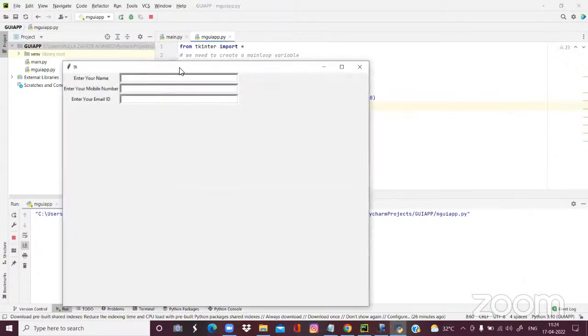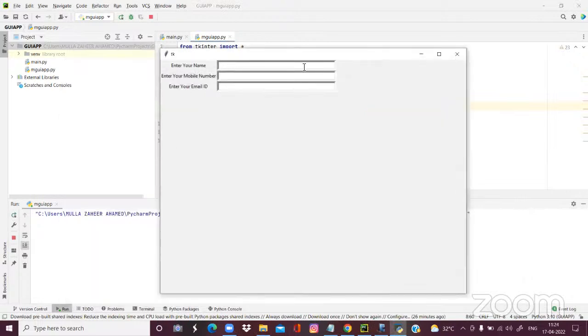Yeah, so we have created 3 boxes. You could see this is a box of 50 pixels, and you can give the data here. So these are the user entry boxes, so we can give our data here. Let's say I want to enter my name. Mullah Zahir Ahmed, you could see I'm able to enter my name. So I can enter my mobile number, I can enter my email ID. So done.